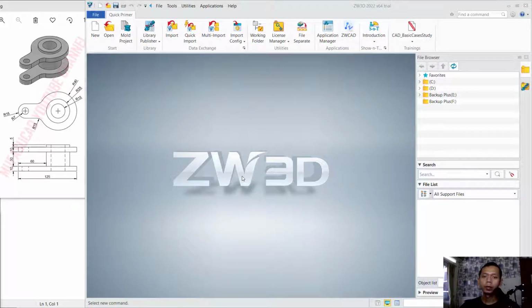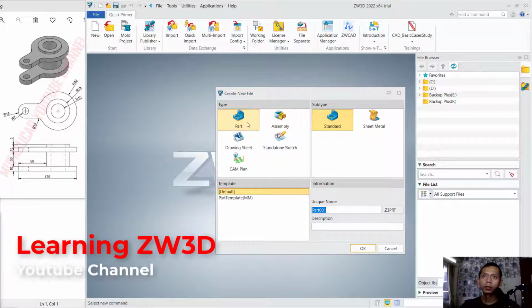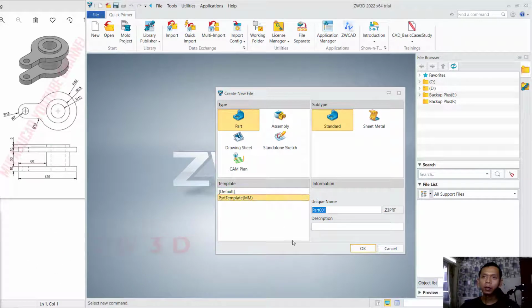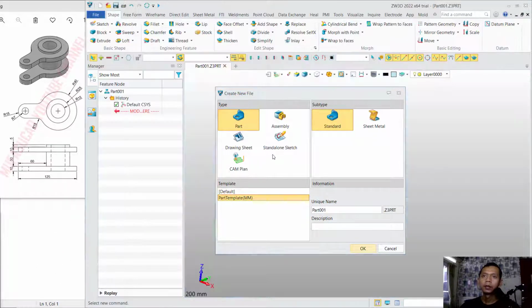Today we are going to create 3D models for exercise number 4 with the ZW3D software. First in here I will create new drawings. You can click here new and we can choose parts. I will use a template in millimeter and you can click OK.